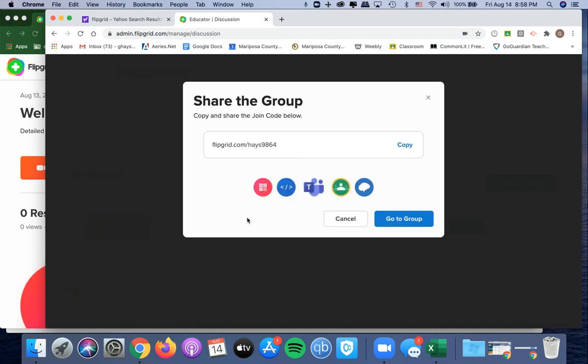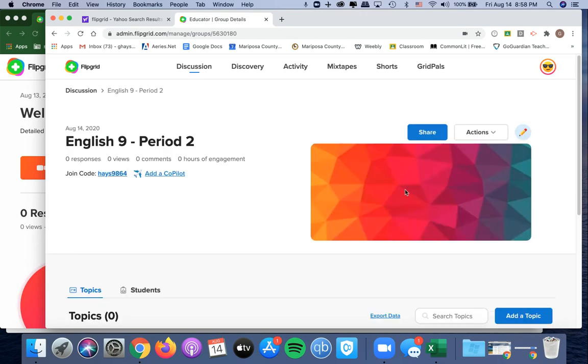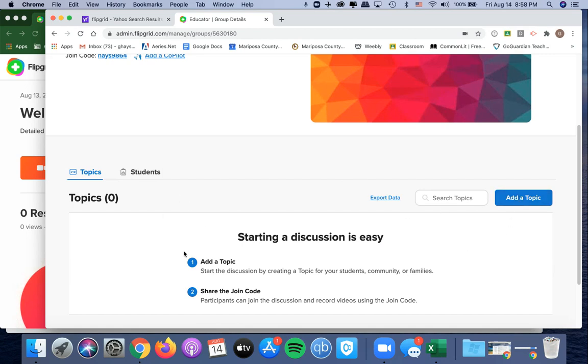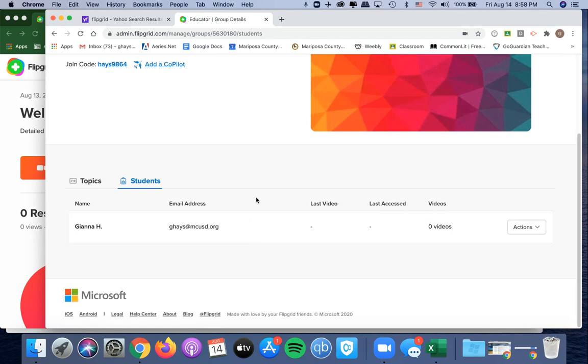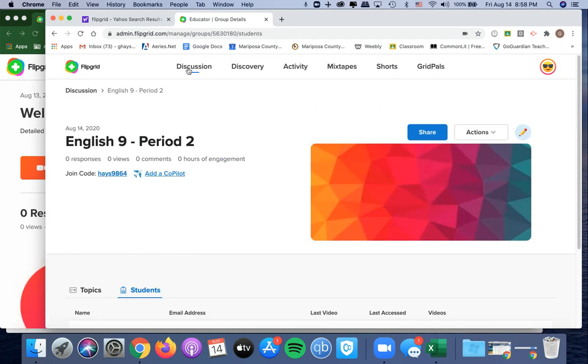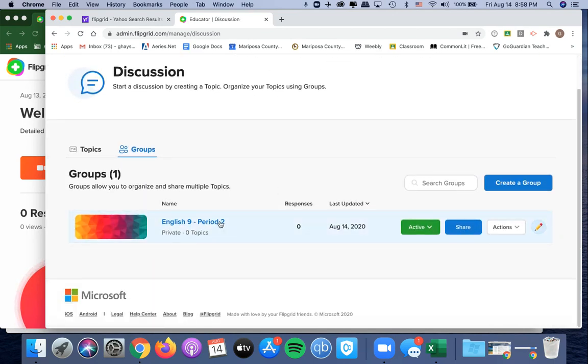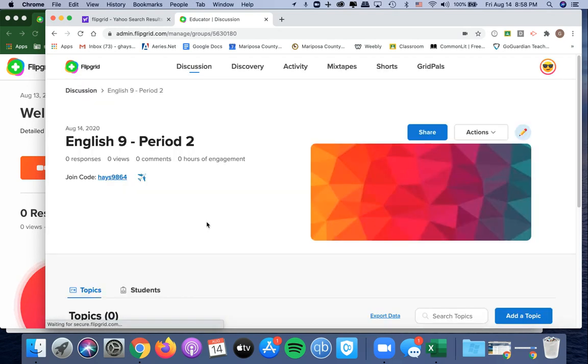You now have a code for that group. You can go to that group. You have a chance to edit this image. You can start topics down here. You can add students and see who is in this class, if that's how you want to think about it. By clicking simply on discussion up here at the top, it takes you back to your main landing page. You will see here now that I have a new group, English 9, period 2. I can go here to English 9.